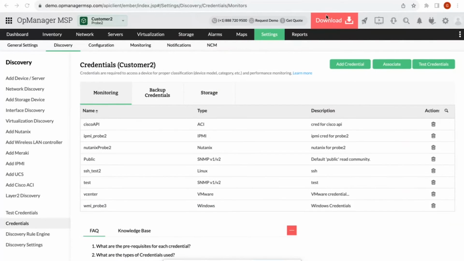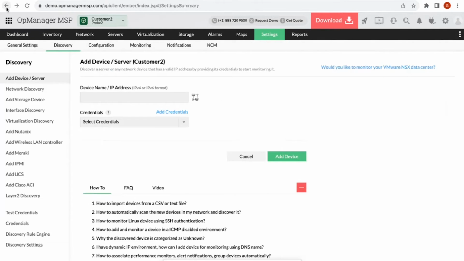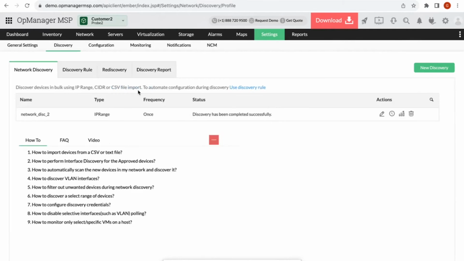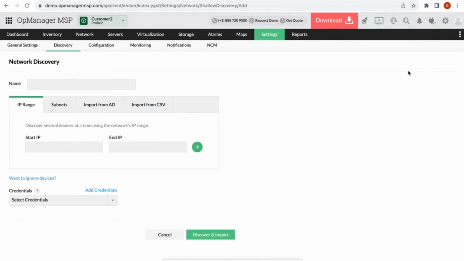To discover a single device, go to Settings, click on Add Device or Server. If you wish to discover devices in bulk, go to Settings, Network Discovery, and New Discovery. You can choose how you want to discover your devices, either by specifying IP range or importing it from AD or CSV file.